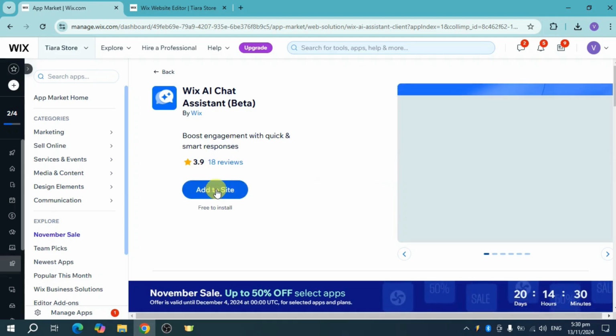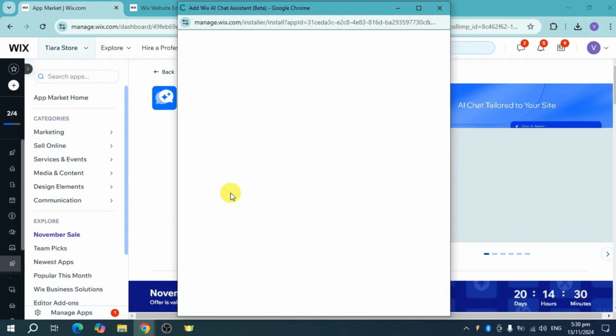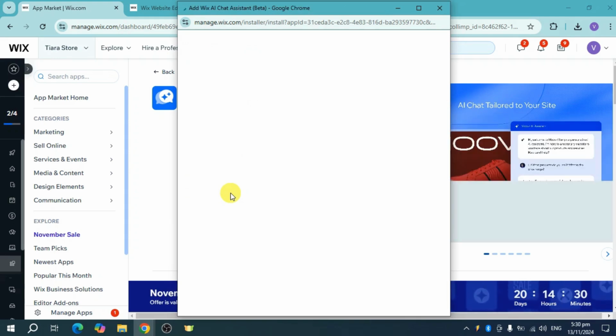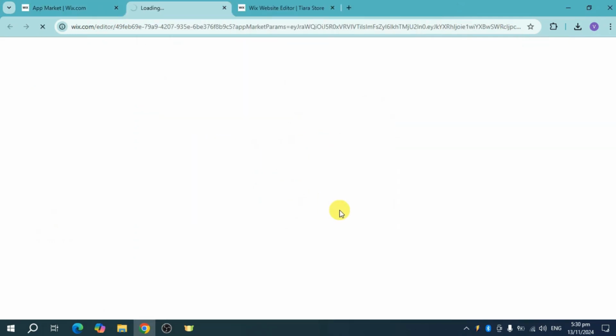From in there, just head over and click on this add to site option in order to install it. And then make sure to just sign up in order to verify if you're the one that actually wants it installed. Now click on this go to editor in order to add it there.